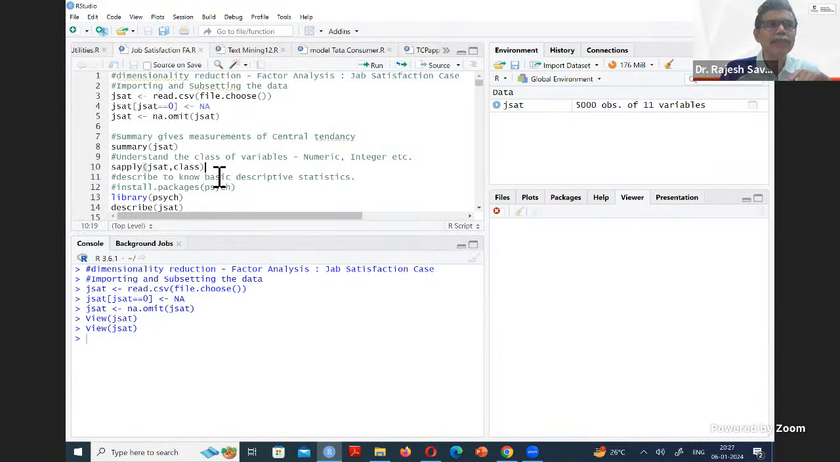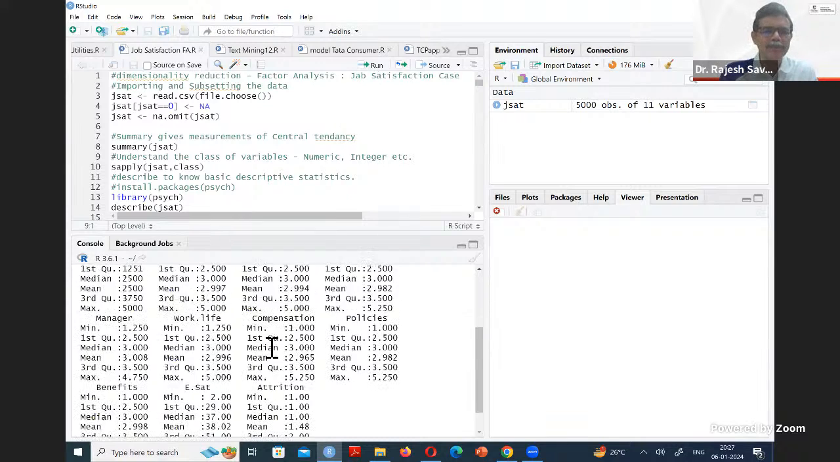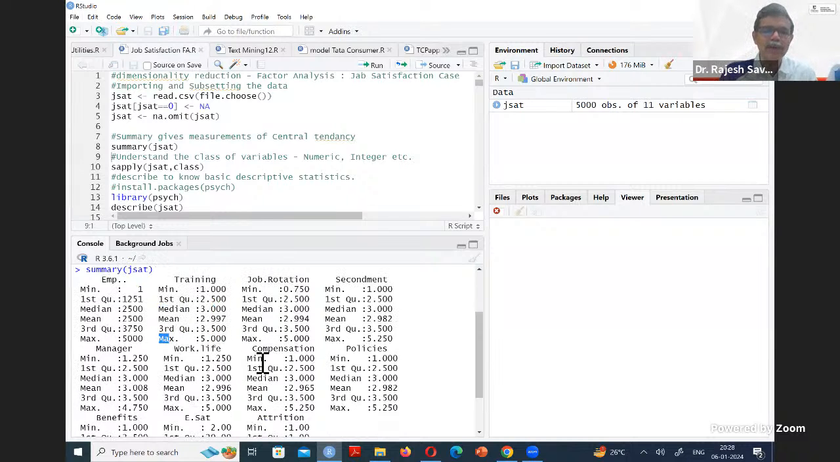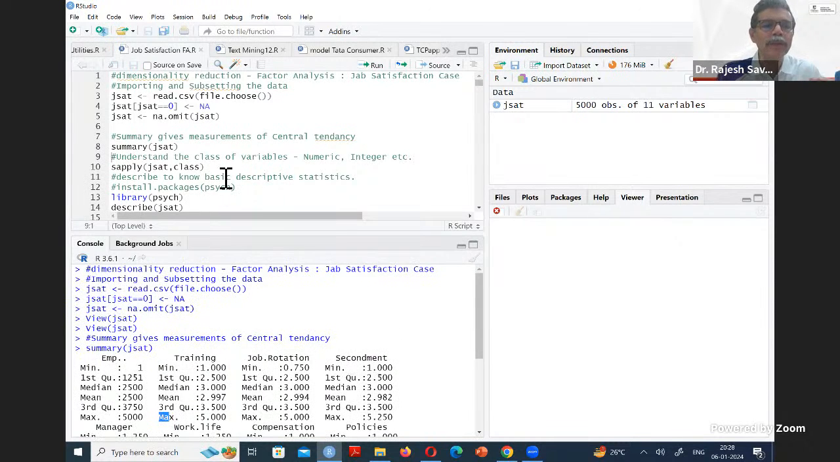sapply is one of the commands, basically just to know what class of variable, whether it is numeric or integer or whatever. By the way, summary tells you about minimum, median, mean, and maximum, and third quartile, whatever. We will need some more information, which you also will get later. Don't worry. The minimum information comes with it, but there's no fun in that.